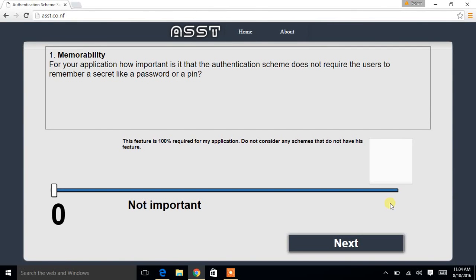giving you a brief description about the ASST tool. The tool will basically ask you a series of questions, and based on your answers to those questions, it will suggest the authentication scheme for your application. Before you start using this tool, I want you to imagine that you are given the responsibility of choosing an authentication scheme for your organization.